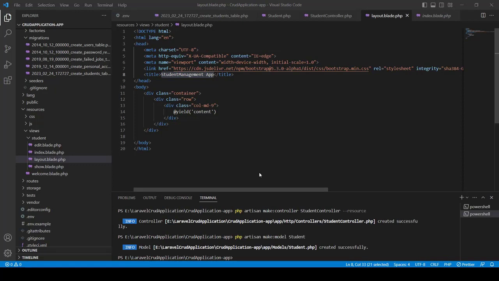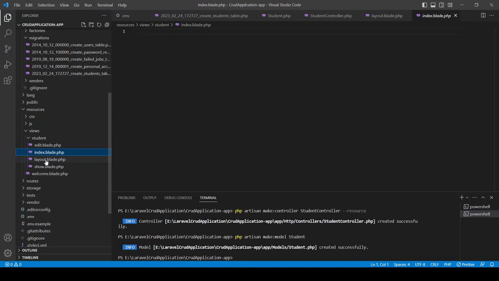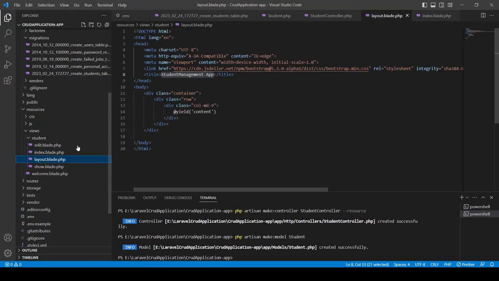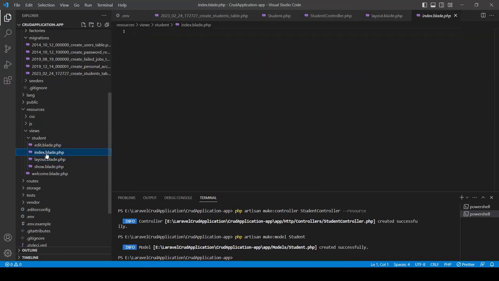Hi, welcome back. In our last video, we talked about the layout page. In this video, I'm going to talk about the index page. So click on the index. Now, in the index page, only the content changes. The same template will be applied to each and every page. Only this content should be changed. So let's go back to index.blade.php.